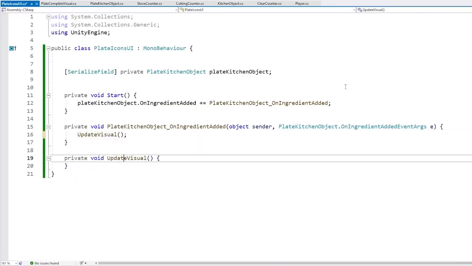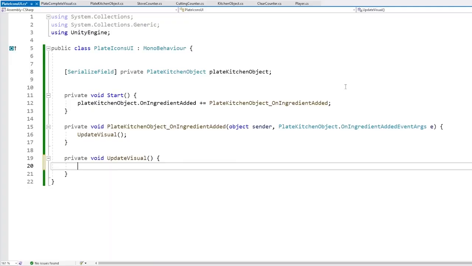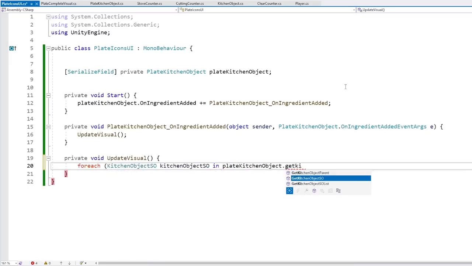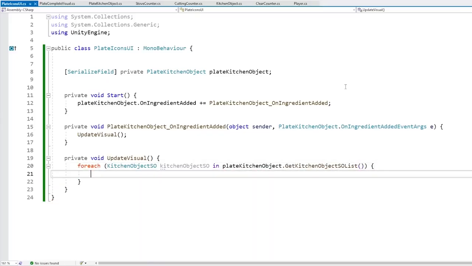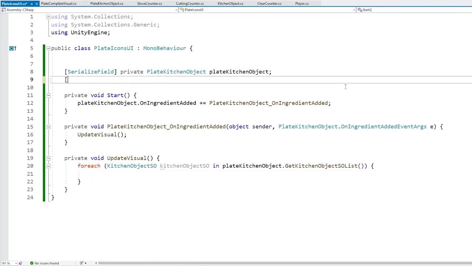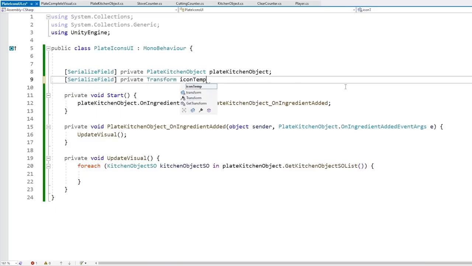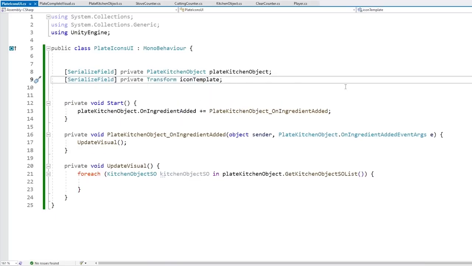Okay. So now here, let's basically just cycle through all the ingredients. So let's do a for each kitchen object SO in the plate and get the kitchen object SO list. So we're cycling through all of the ingredients on the plate. And then we want to duplicate our template. So that means we need a reference up here. So let's add a serialized field, private, type transform, call it the icon template. Okay, and let's save the code.